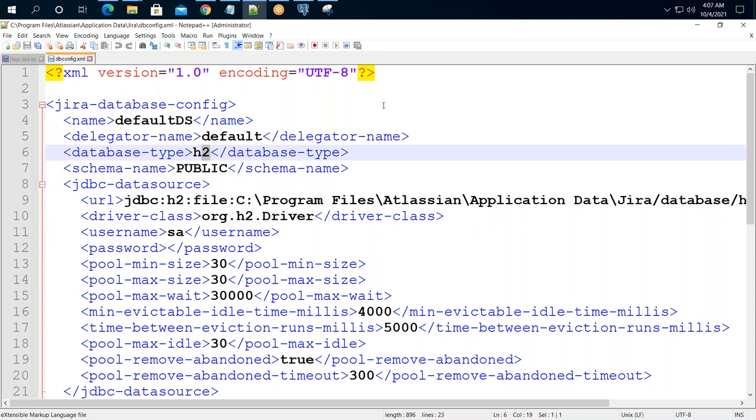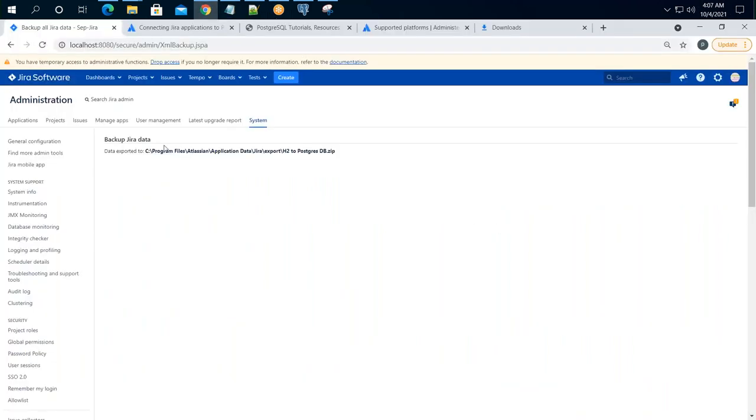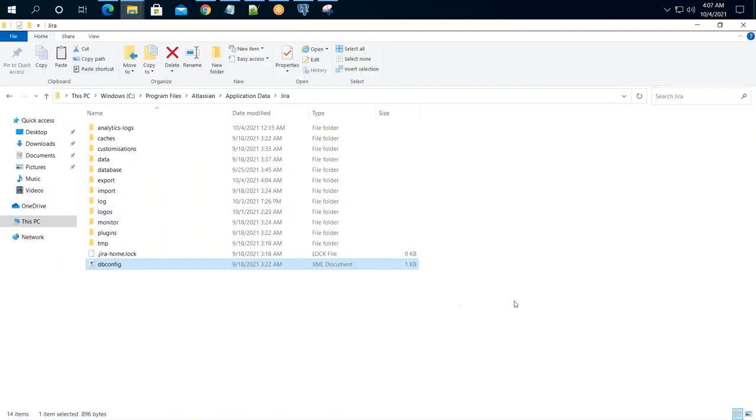So for now, we have installed PostgreSQL and we took a backup of our Jira database. Once the backup of the database is ready, the next step is we just need to connect. How to connect? We just need to open this file under C program files, Atlassian, application data, Jira. There is a file called dbconfig. This dbconfig file is the only file which helps connect Jira to the database.